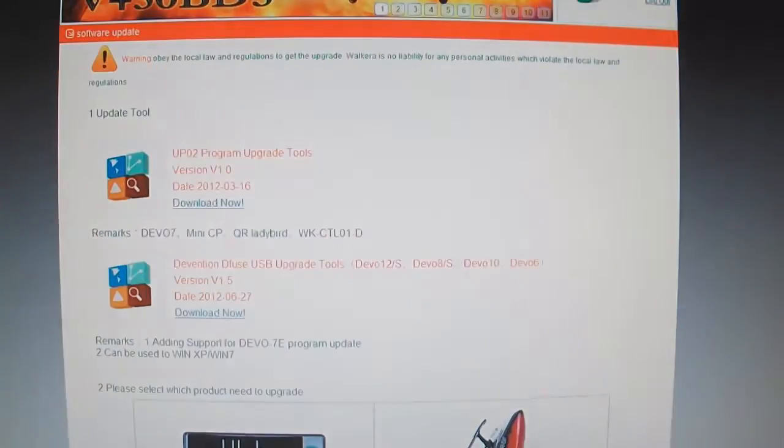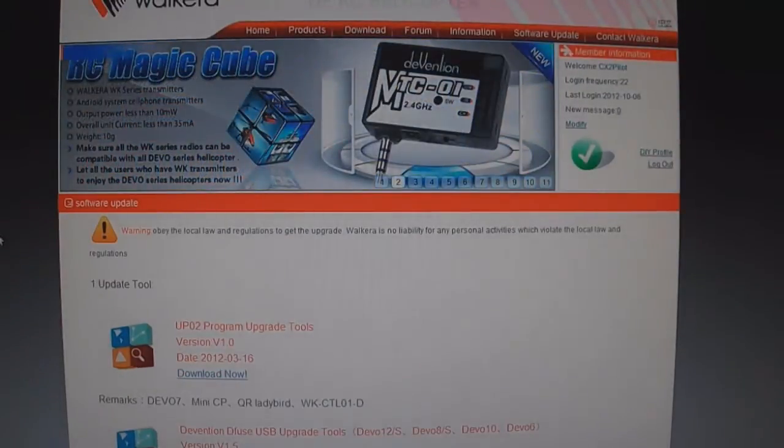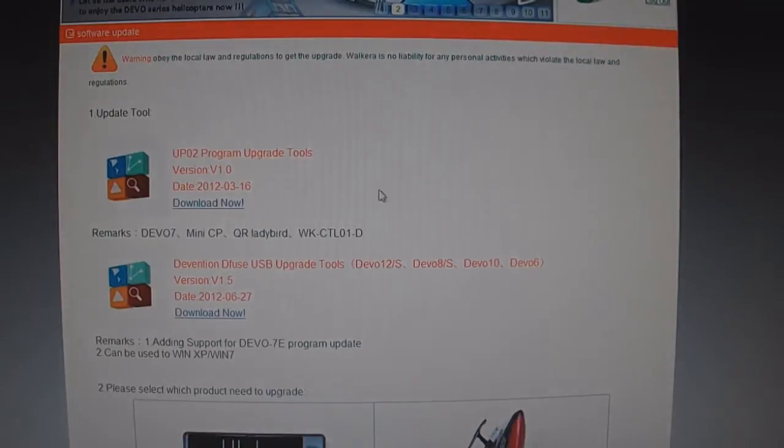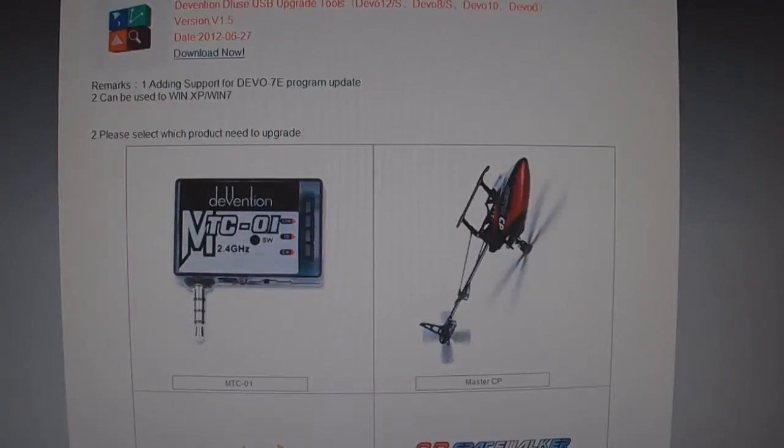Right here. Then you need to go to wakura.com, create a user account, and go to software update. You want to download the UPO2 program upgrade tools, and you also want to download the Magic Cube firmware.